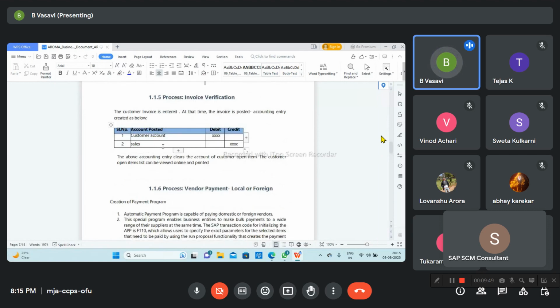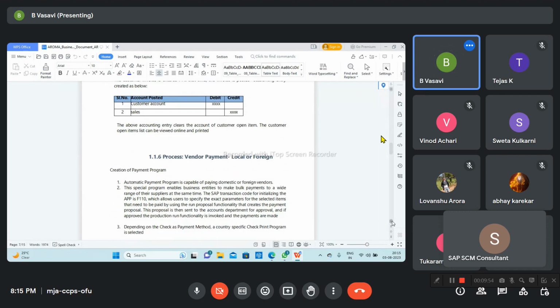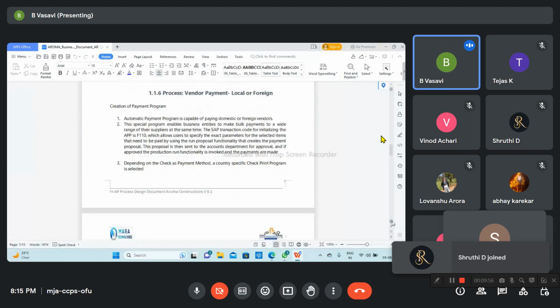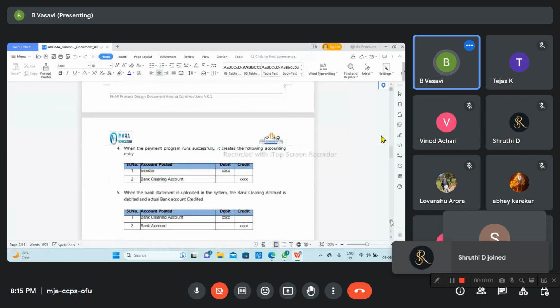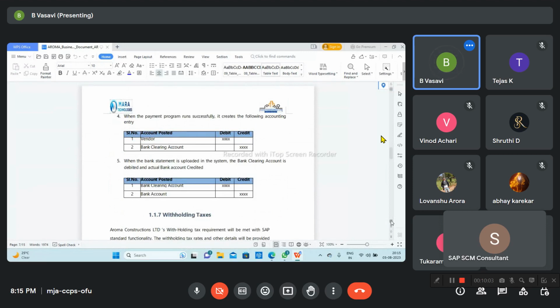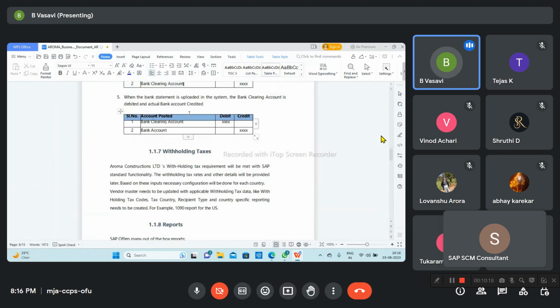Invoice entry is customer account to sales account. And this is the foreign currency. When the program is run successfully, it will create in this way. Actually, this is not vendor, customer bank account clearing account to customer. It will come in that way. And this is the reconciliation after the payment. Bank clearing account debit to bank account.